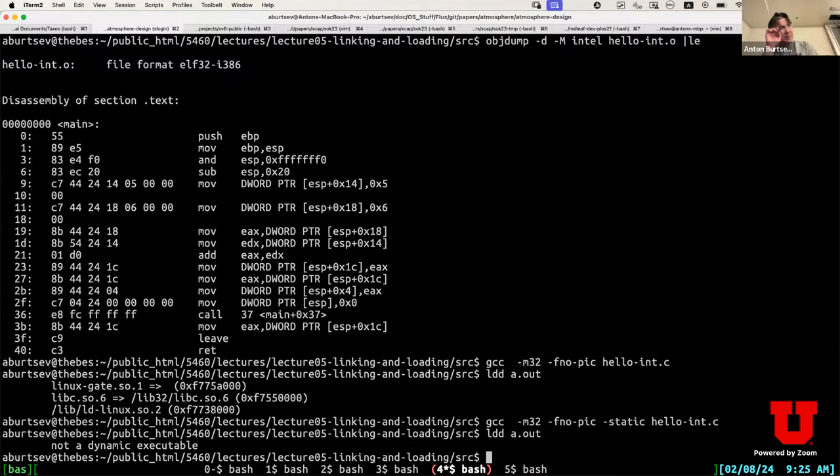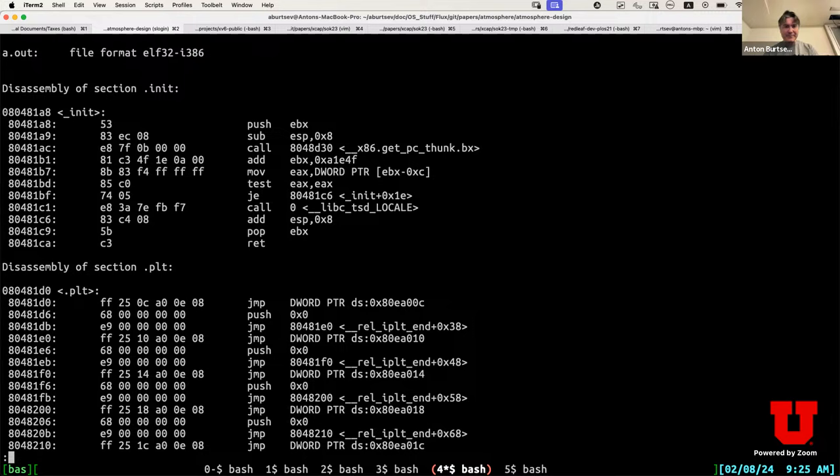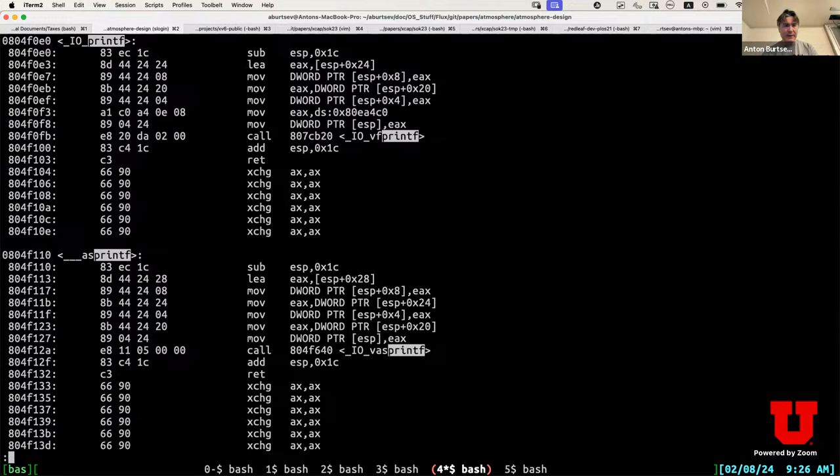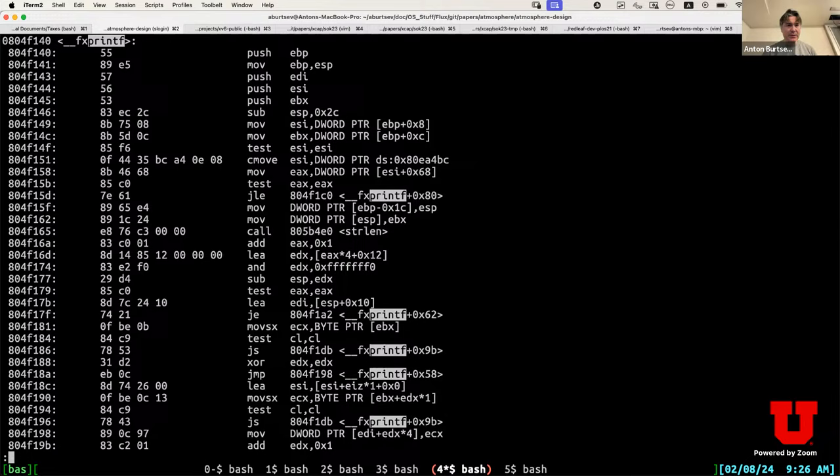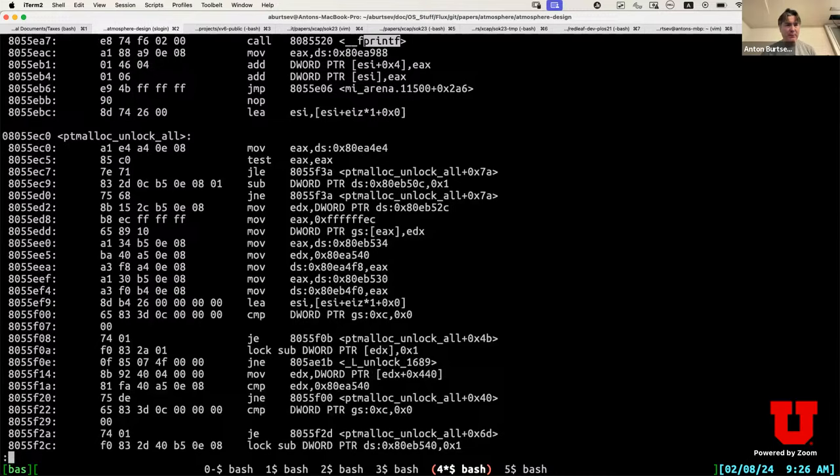So if you really want, do objdump on this one. Let me quickly do it. And you search for printf, so it will take us some time. But yes, those are the familiar functions which implement part of printf. Okay, let's do it differently.